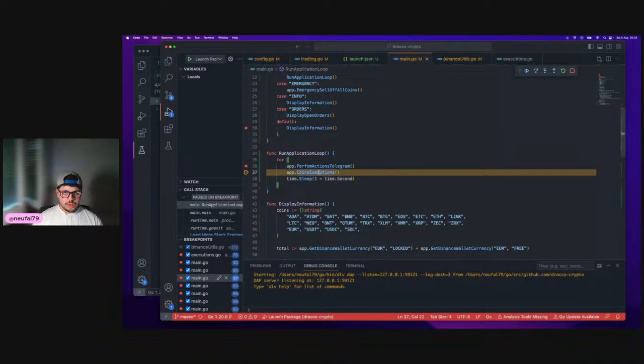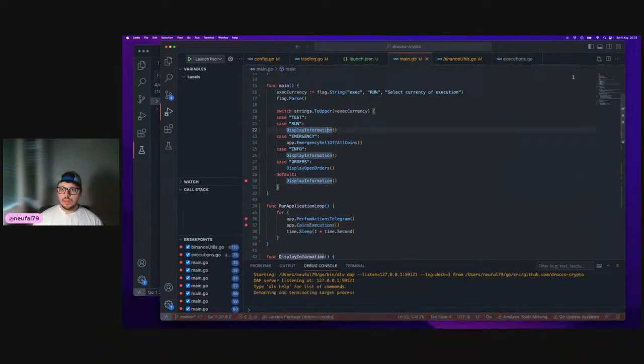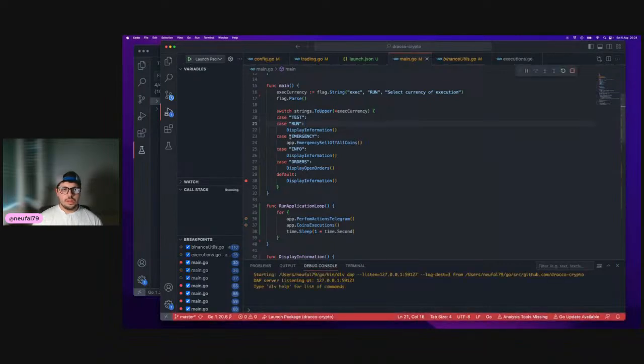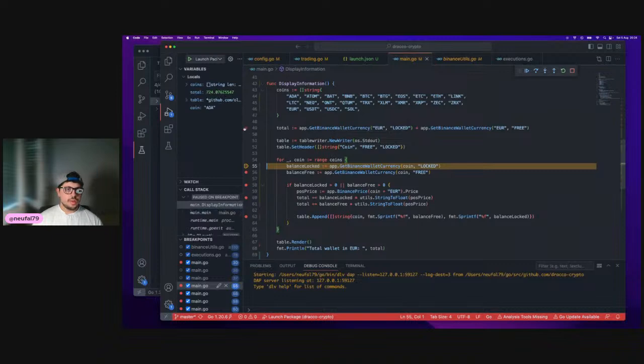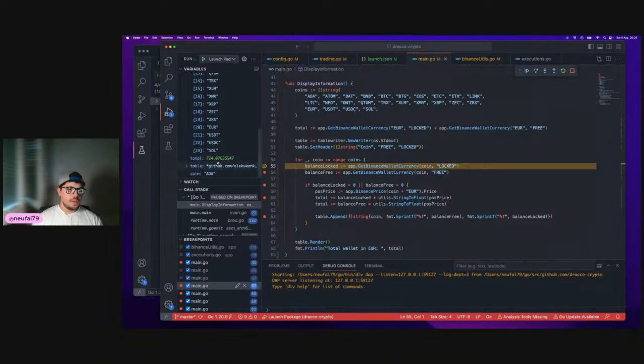Coins execution. Okay, so it's now getting here, but it should not. Run application loop. Okay, display information. Okay, so now we're going through all the coins. We're getting the locked. So here we have all the coin lists. Okay, the total that we have in these coins.